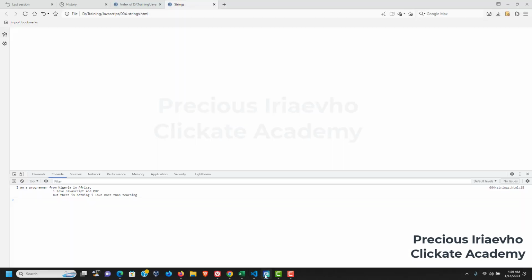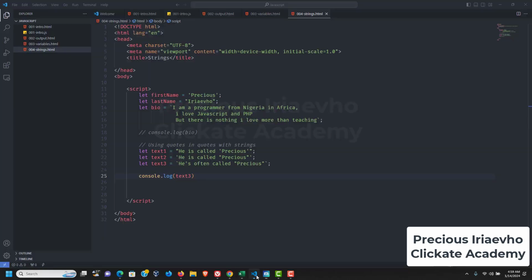If we reload our page now, let's see what we have there. And as you can see, it's often called Precious. Template literal makes your life easy. But if you want to use quotes and you want to have a quote inside, please take note of what I've done above. I'm taking my time to explain this a lot because you need to understand this. Let's proceed, guys.